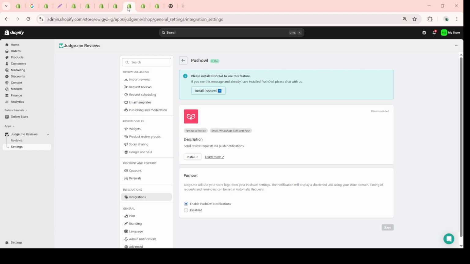If push notifications are more your style, integrating Judge.me with a push notification service like PushOwl is simple. Go to Settings, then Integrations in your Judge.me admin and set up the integration. Once done, head over to Settings, then Request Reviews, and finally, push notifications to create templates for your review request pushes and media reminder pushes. Keep in mind, push notifications will only work if customers have enabled them in their web browsers.